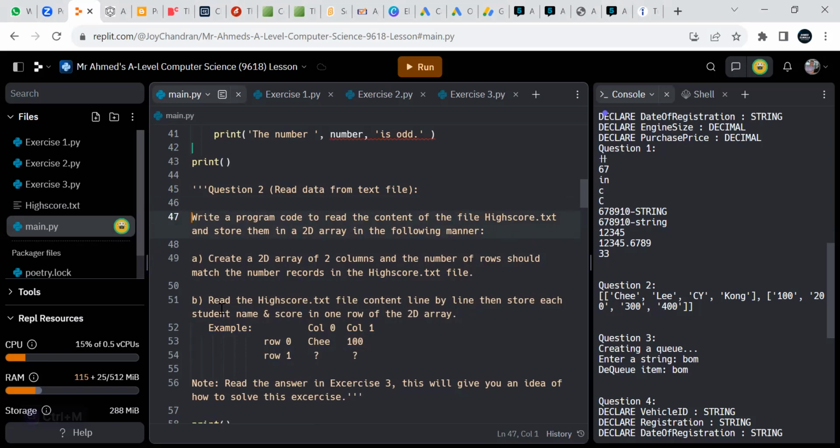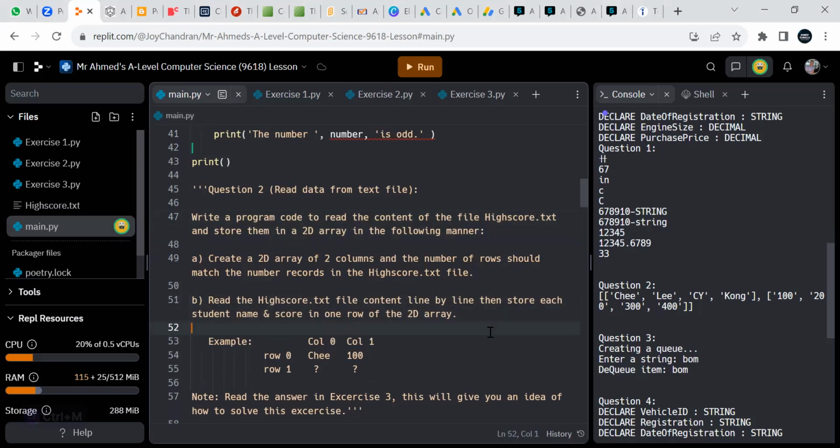Write a program code to read the content of the file high score and store them in a 2D array in the following manner. Create a 2D array of 2 columns, and the number of rows should match the number of records in the high score file. Read the high score file content line by line, then store each student name and score in one row of the 2D array. Okay. First, what did you understand from A?